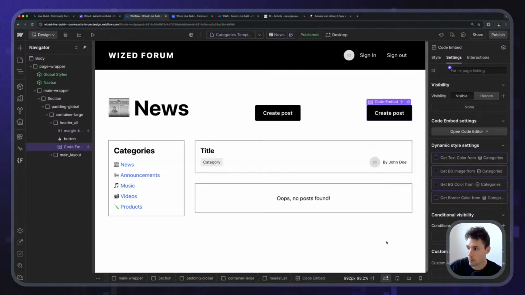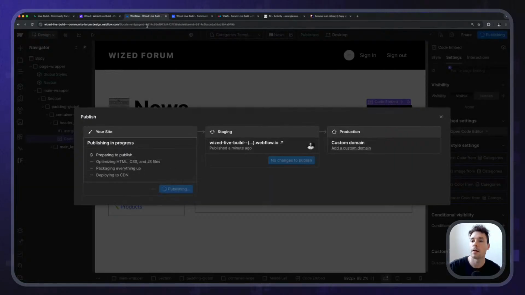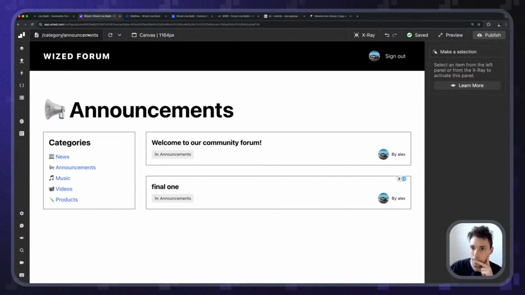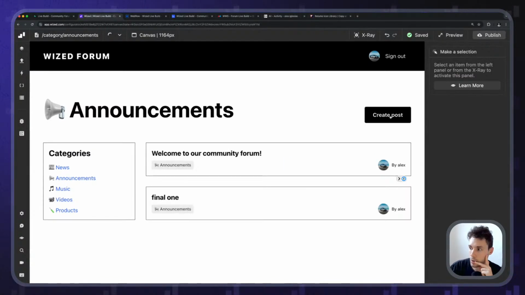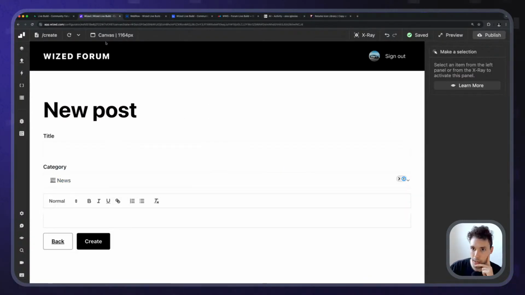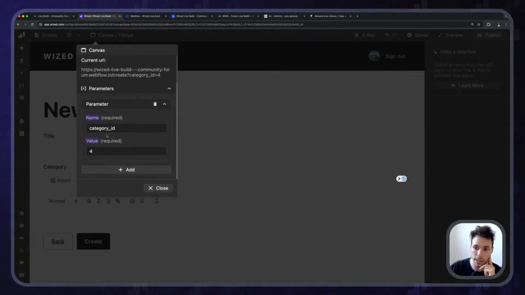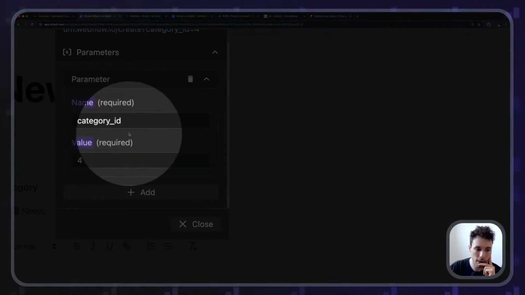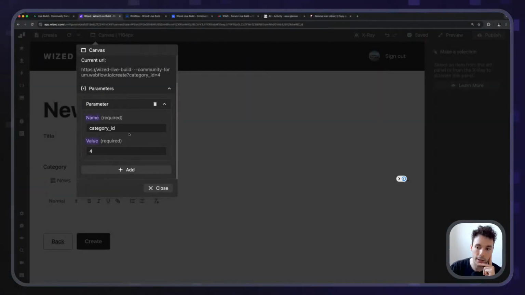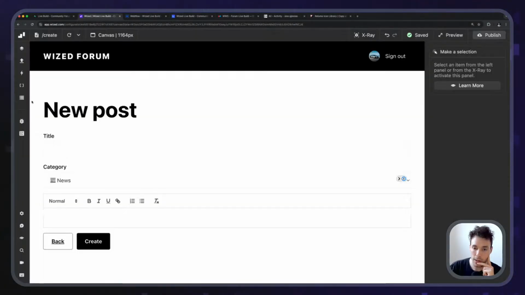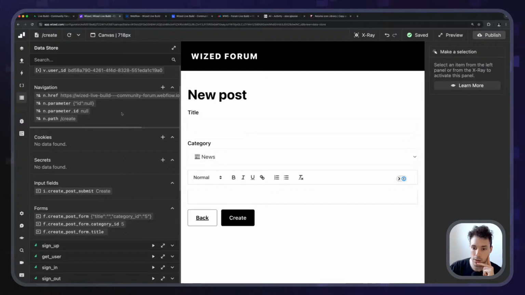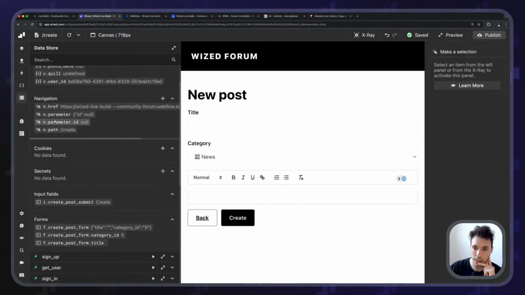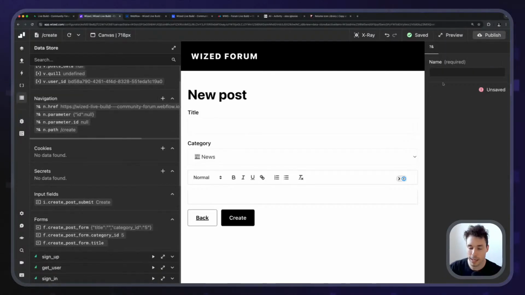All right. So now that we got this, and I publish this, we should see how now when clicking on this button, it brings me to the create page. But in the canvas, look at this, we've got the category ID query param loaded, right? With the ID that we just clicked on. So if we go to the data store, let's register this parameter so we can interact with it.